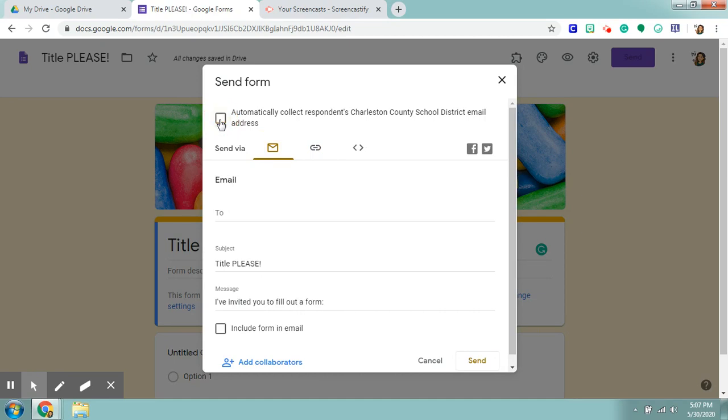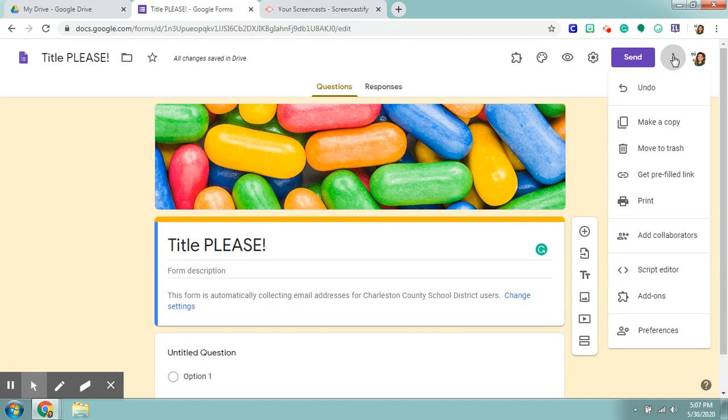Then you can uncheck that too if you want to send it to people outside of the school district or collect responses from people outside of your school district. And then right here, these three dots allow you to make a copy of this form, or send it straight to the trash, which will bring you back to the Google Forms platform where all of your forms are. You can get a pre-filled link, which is really cool.